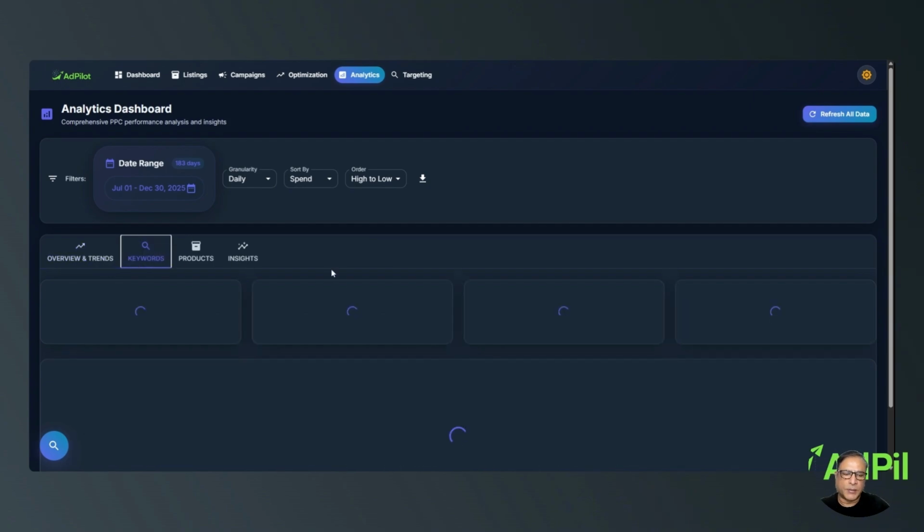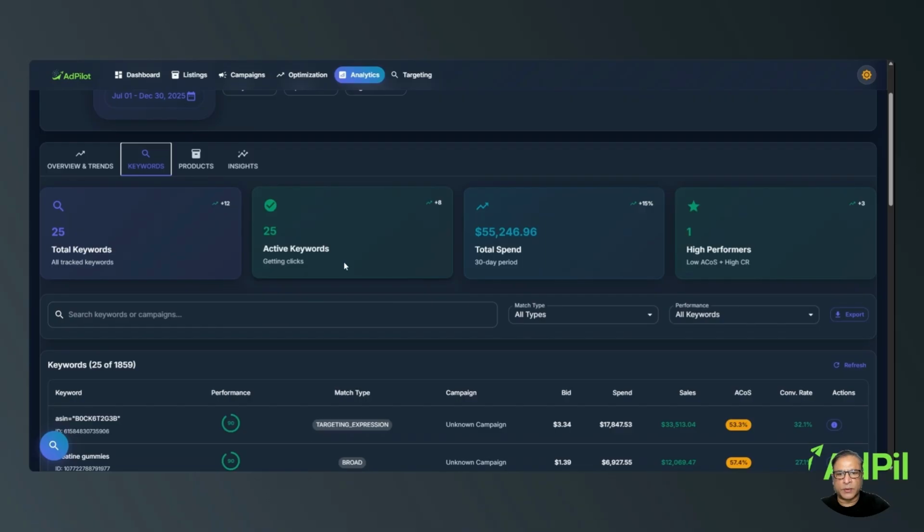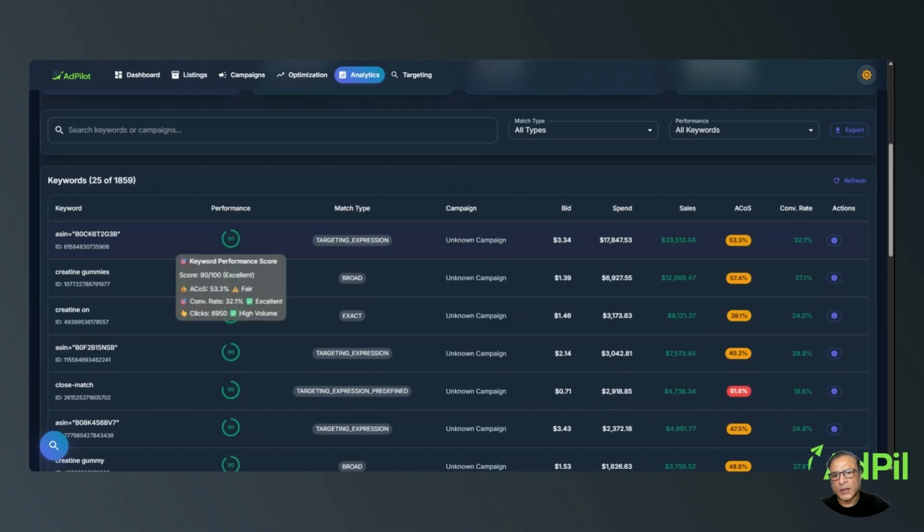Keywords, how many keywords you have, how are they performing, and so on. That takes about a few seconds to load because it's pulling a ton of data from the backend. So you have total keywords, active keywords, total spend, high performance. This is keyword performance, excellent keyword performance, targeting expression, spend, sales, ACOS, and actions.